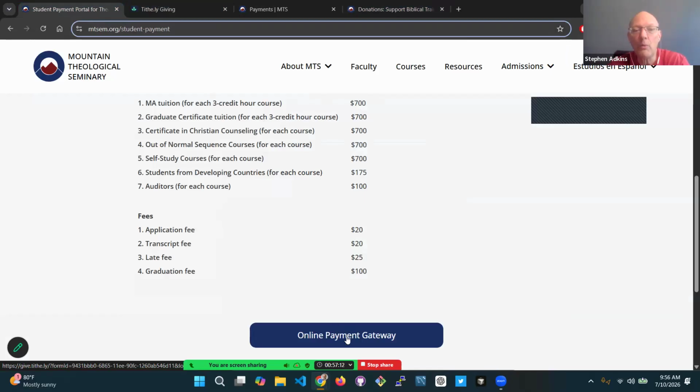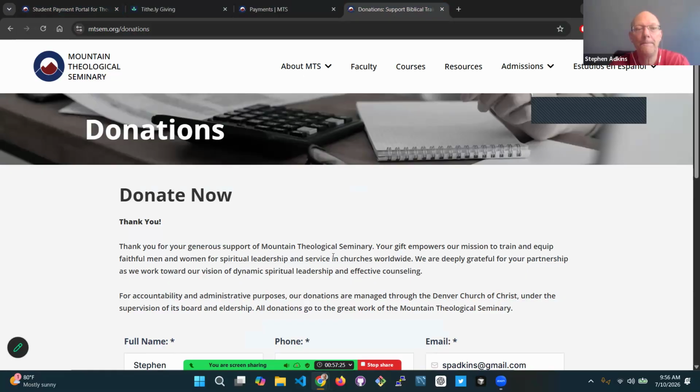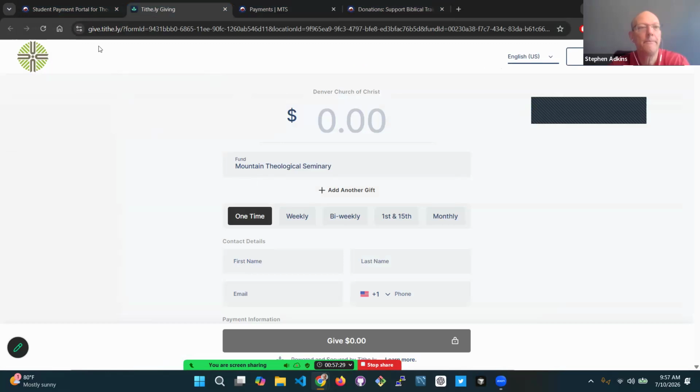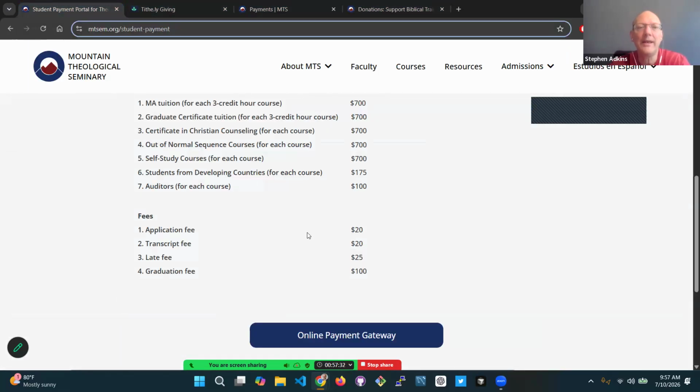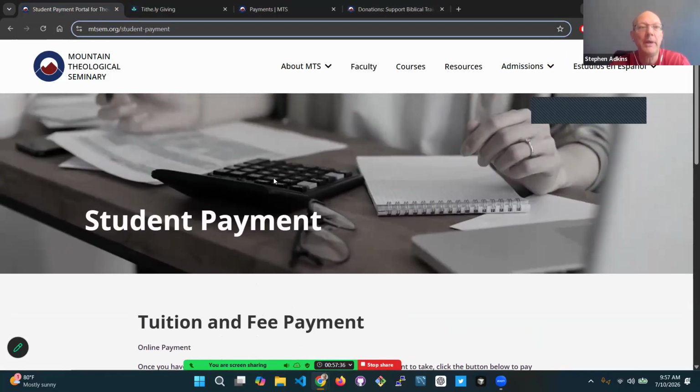But anyway, what we want to do is fix this link to go to this payments page instead of going to this Tidely page. Okay. So I'm going to go ahead and do this. So this is the student payment page.